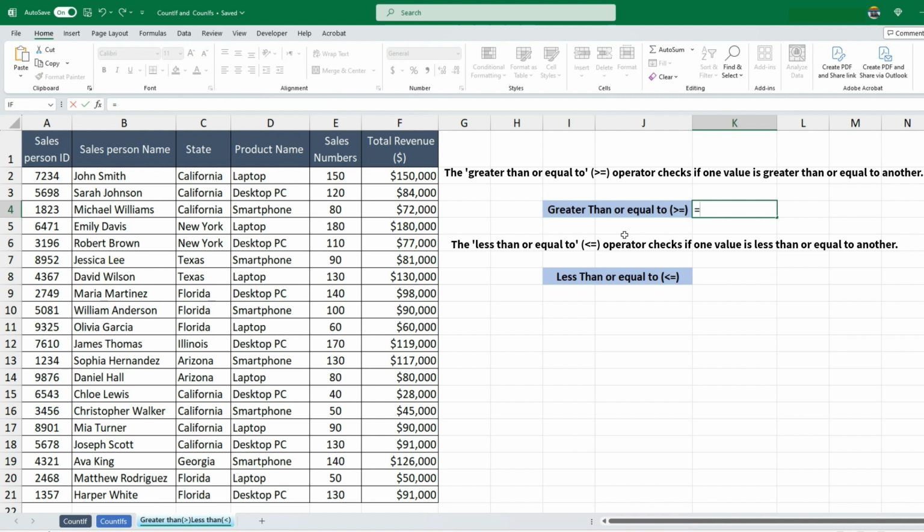In Excel, the formula would be equal CountIf, select the sales numbers column, E2:E21, enclosing the greater than or equal symbol and the number 150 within double quotation marks. After applying the formula, you find that 3 salespeople sold 150 or more products.